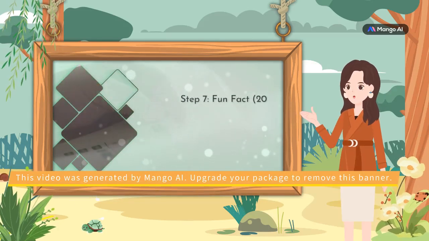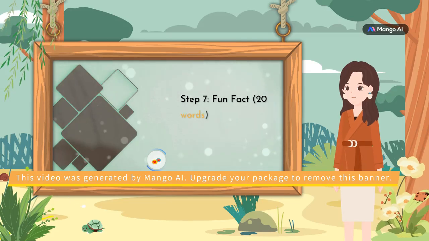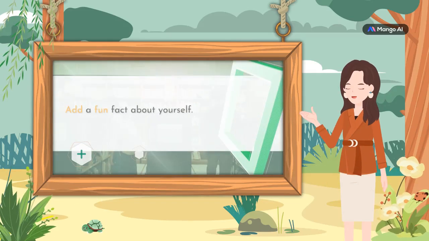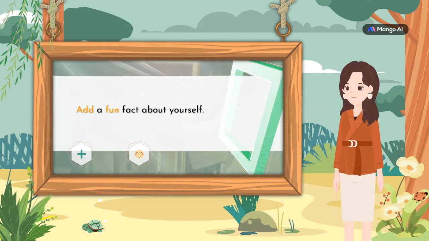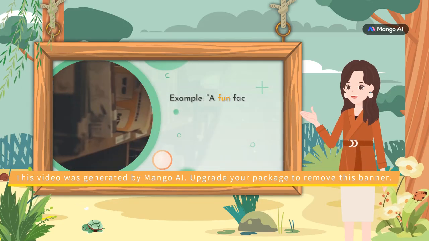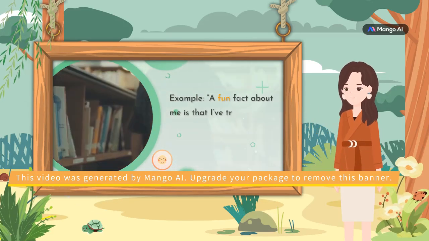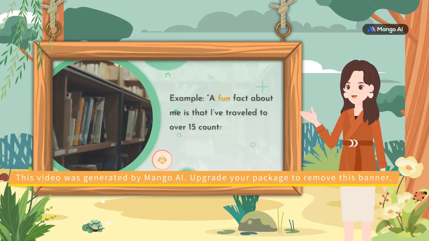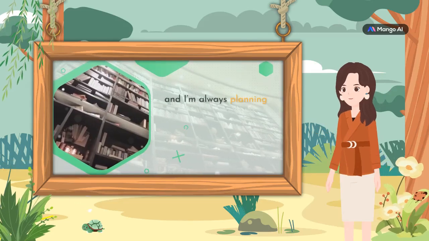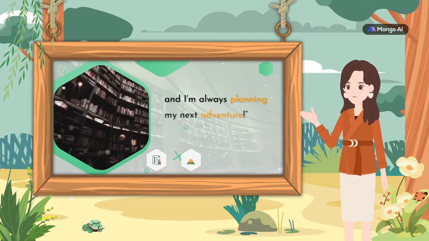Step 7. Fun fact, 20 words. Add a fun fact about yourself. Example, a fun fact about me is that I've traveled to over 15 countries. And I'm always planning my next adventure.